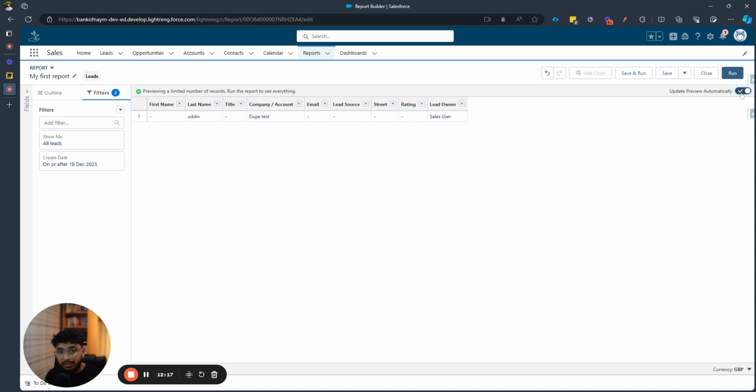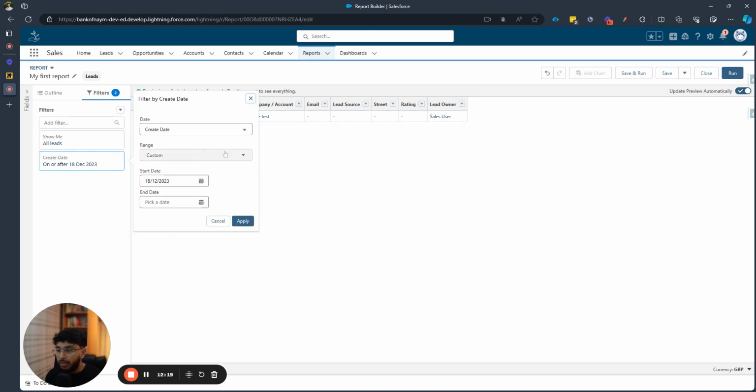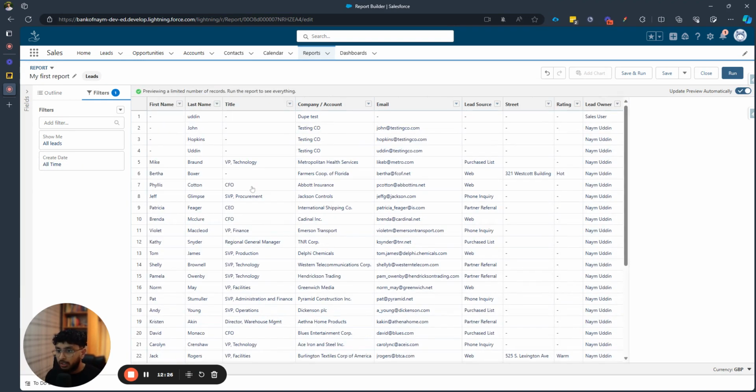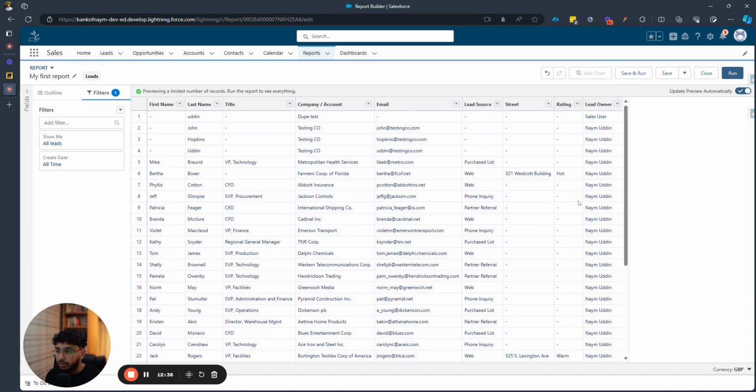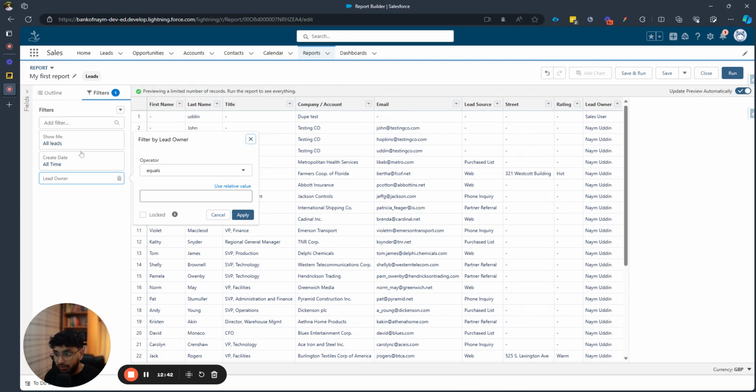So what you want to do, click that, and every single time you make a change, so we do create a date, we'll go for all time just to get as much data as we can. And you can see it's automatically updated what we have here. And you can see the lead owners, myself, we've got someone from sales user. So if we want to see, for example, only leads that are owned by myself, we can actually click lead owner and we could do equals and we can type in my name.